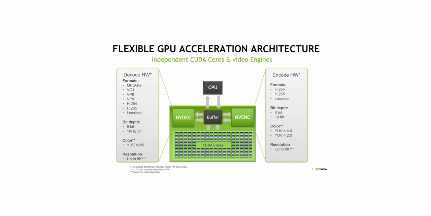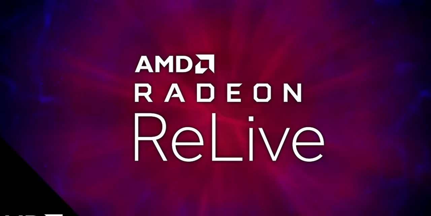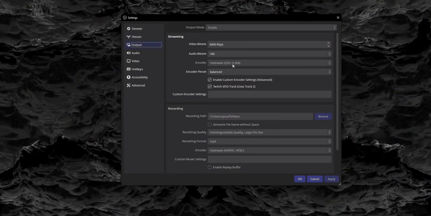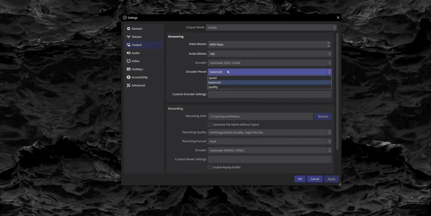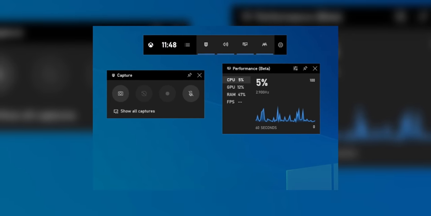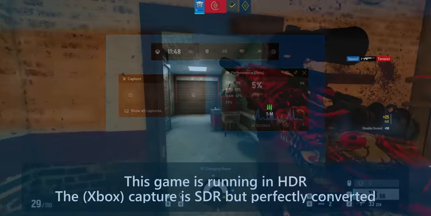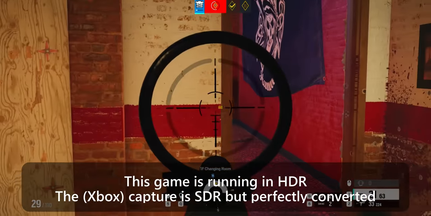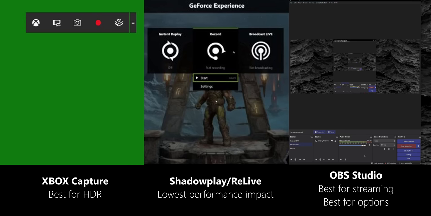Now, if you're on AMD, you've got Radeon Live. If you've also got an Intel iGPU, you can use OBS and take advantage of QuickSync, which also works really well. However, that being said, the Xbox capture is the only service currently that I know that properly captures HDR. So that may be some food for thought, but there are a variety of services available. But I do personally recommend only using one service, as you don't want multiple services running while you're trying to just capture gameplay, for example.